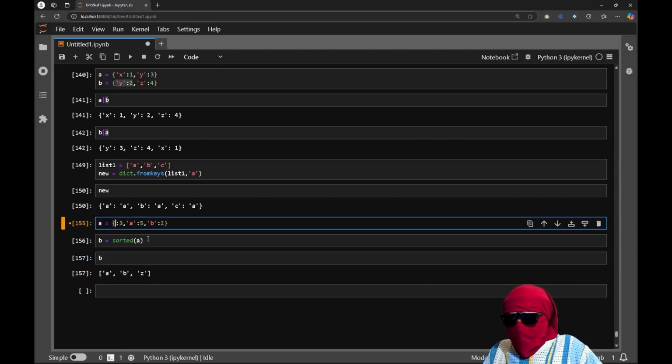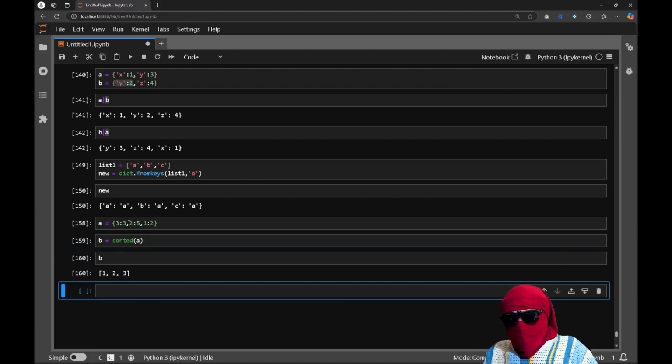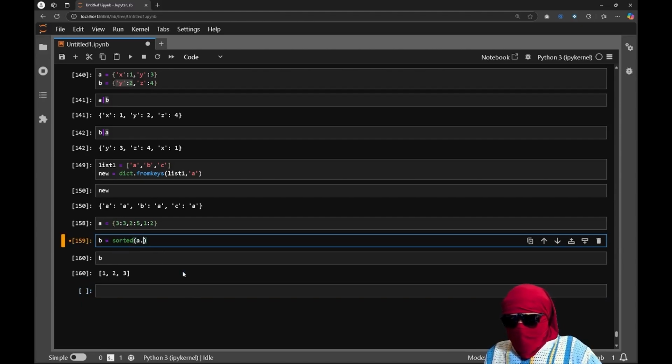But if they are numbers, the numbers will be sorted. You can also do something like A dot values. We have seen what dot values gives. They give you the values.